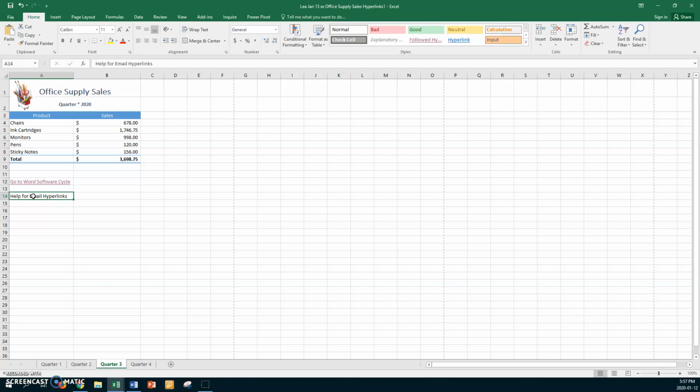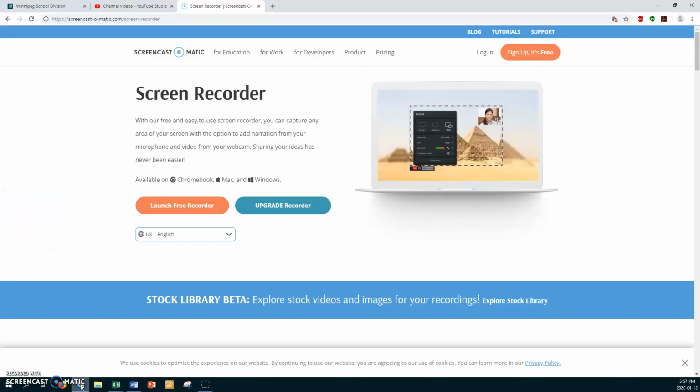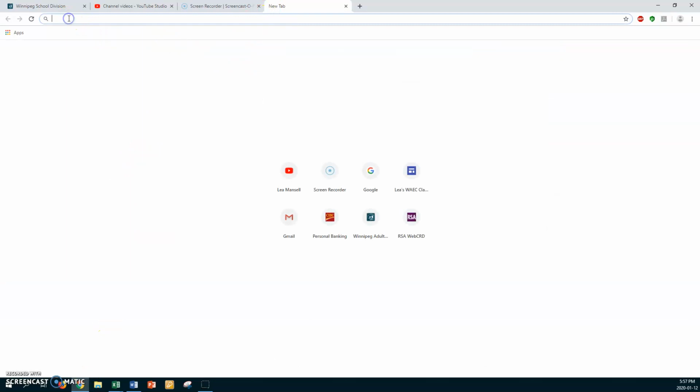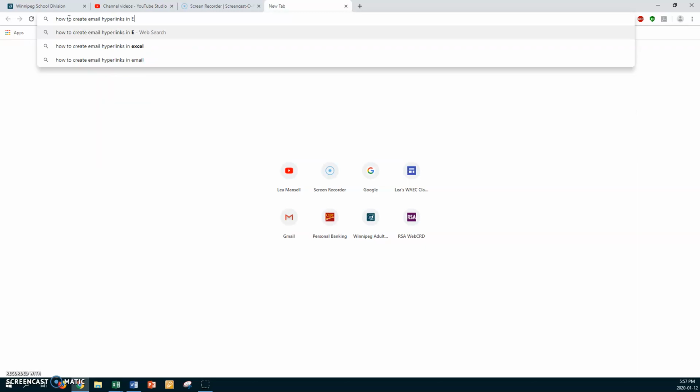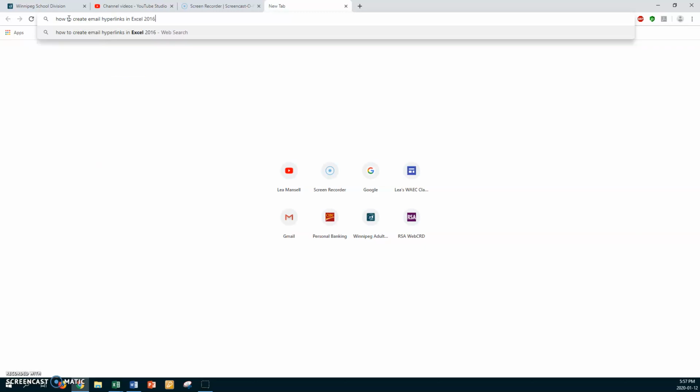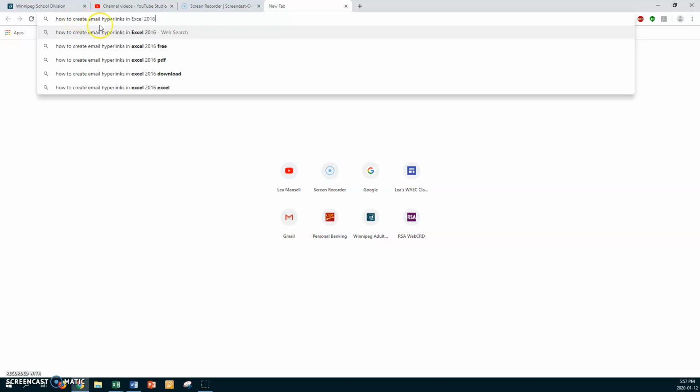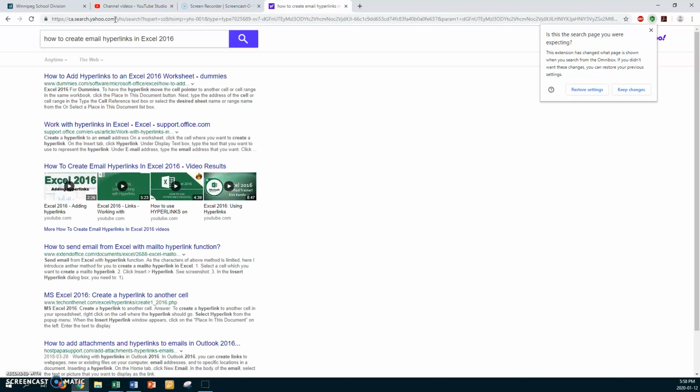All right, so before we go to our hyperlink, we want to make sure that we've been to the website that we want and we can copy the URL. So I want you to go to the internet right now and click on a new tab, and I want you to search how to create email hyperlinks in Excel 2016. So press enter and let's see what you come up with.